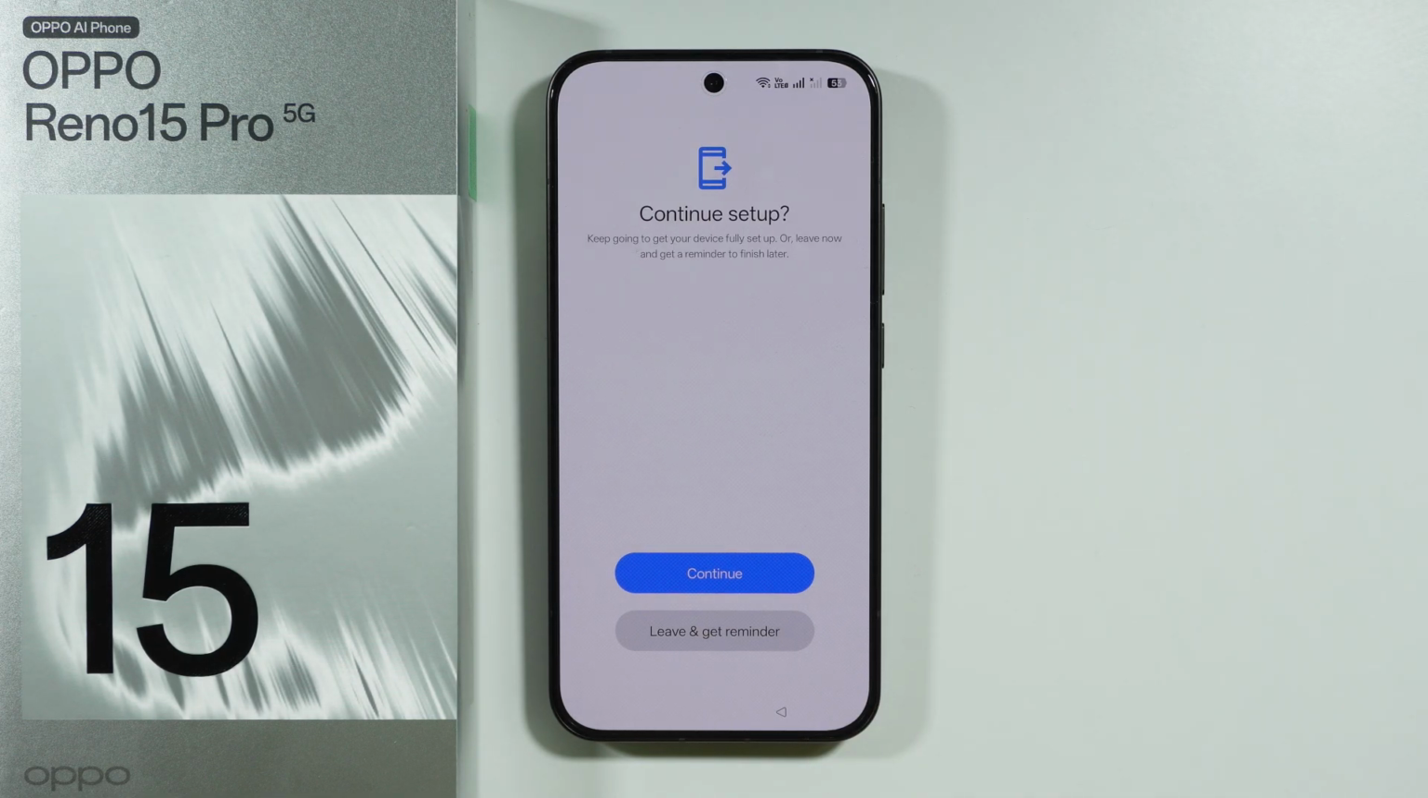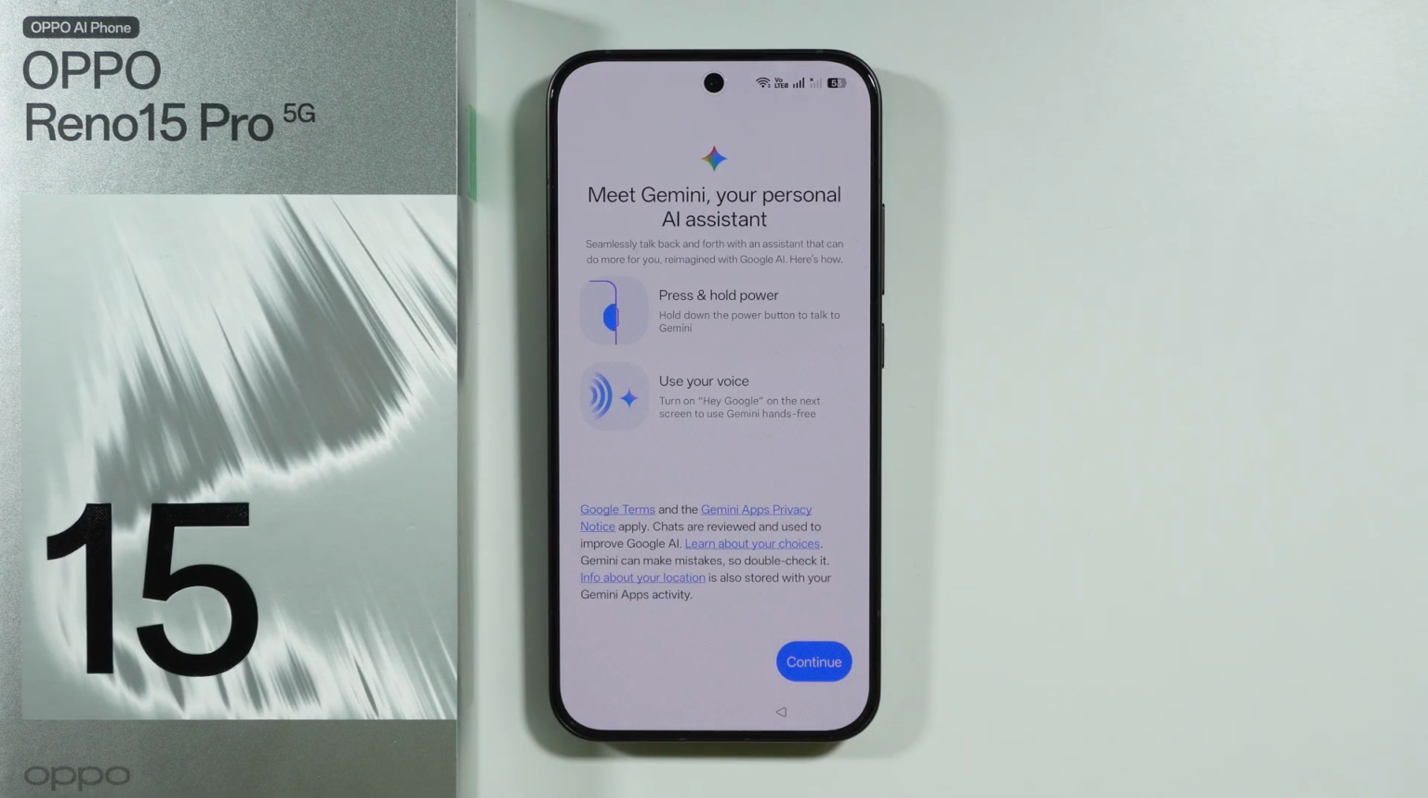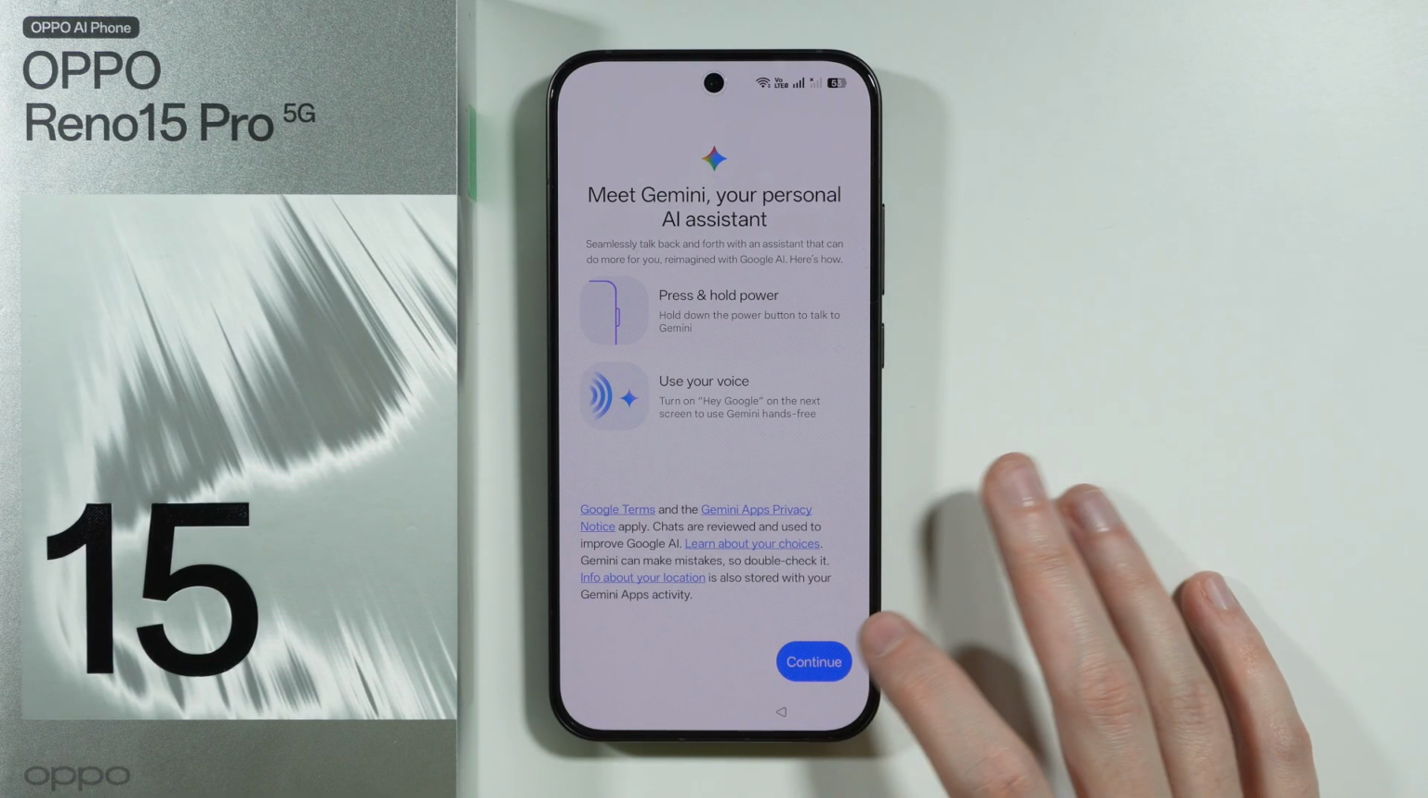Now we can continue setup, and in this case, if you choose to continue, you can still find some setup options related to Google. And if you get reminded, then you will skip Google setup and you will just proceed with some OPPO setups. So it is not the end of the configuration. I'm going to actually continue, so I'm going to show you what is after that.